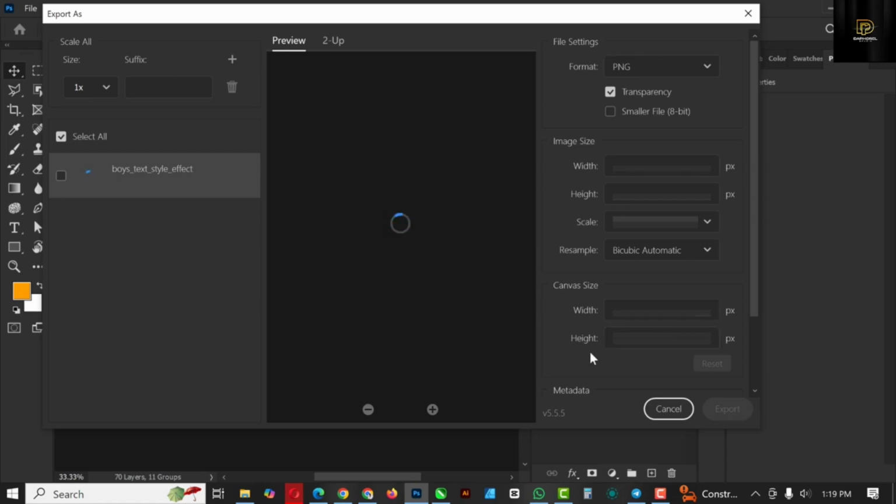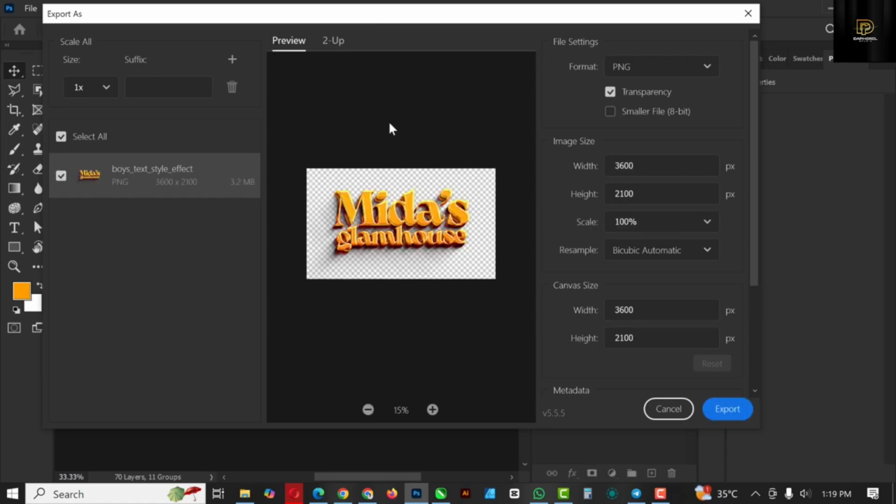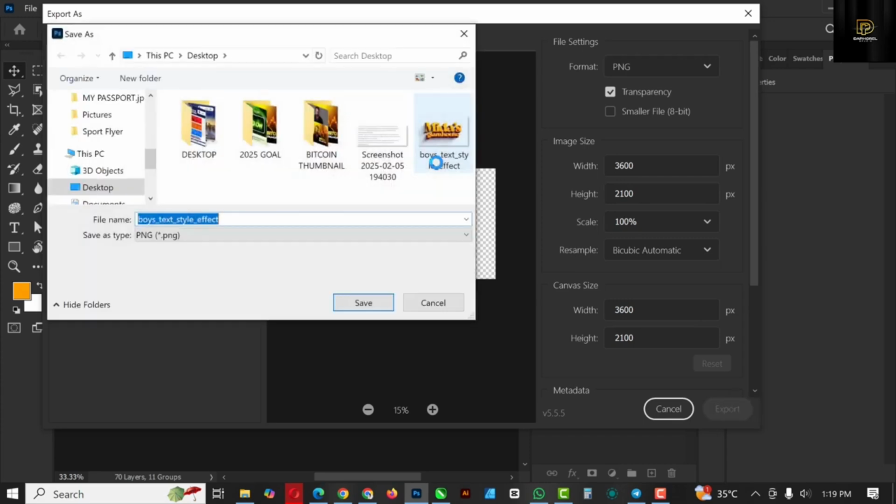this window is going to pop up, the export as window, and it's going to load up. You can see format PNG. Make sure you're selecting PNG and you're clicking on transparency, right? And that's the preview. This is what you are exporting, right? And click on export when you're done, and voila, it brings up where you want to save it.